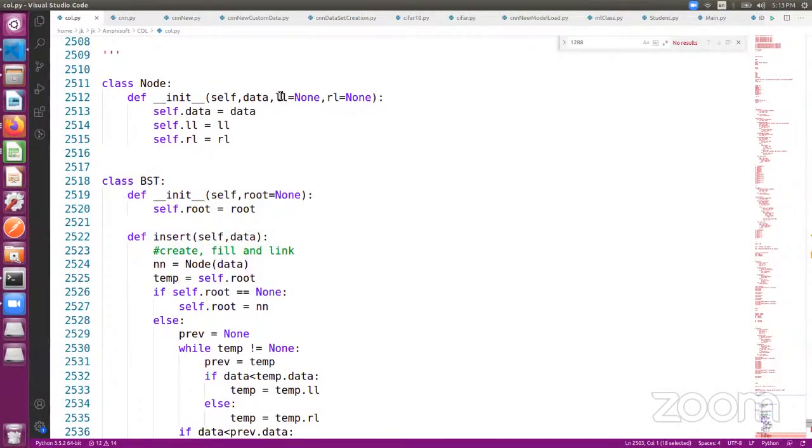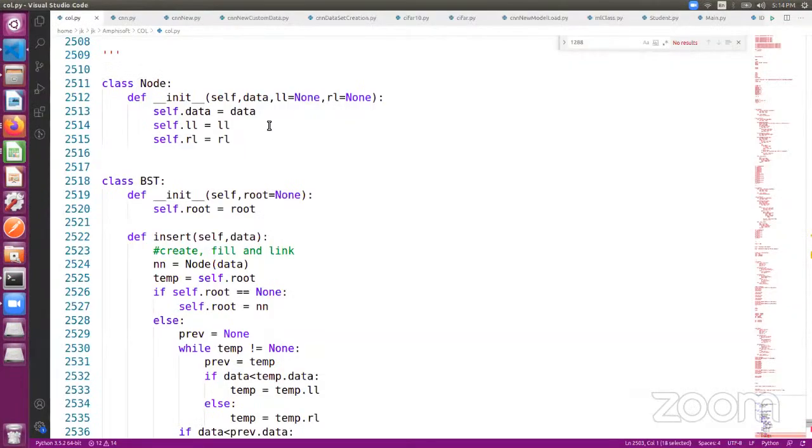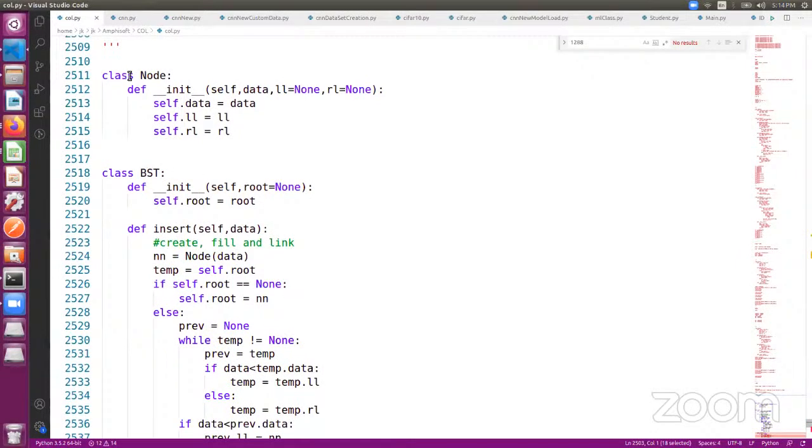And so we are initializing with None. Why? Because if a new node is inserted, that is going to be the leaf node. The property of a leaf node is that both the left link and right link are None. That's the reason I give default values for the left link and right link as None. This is the node class.